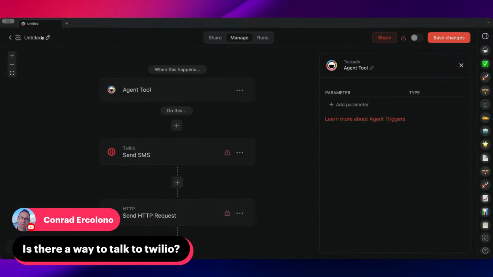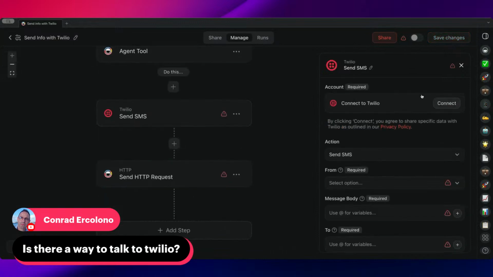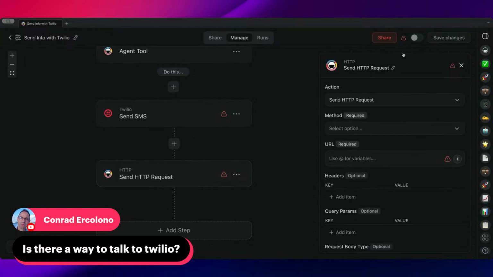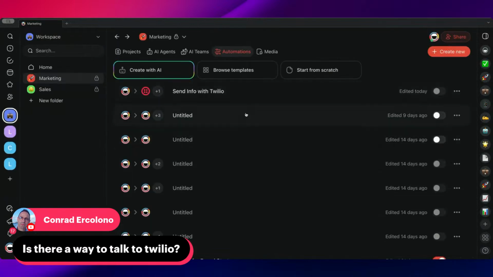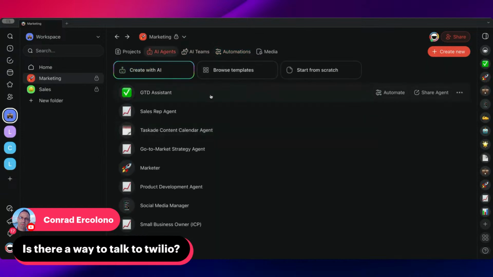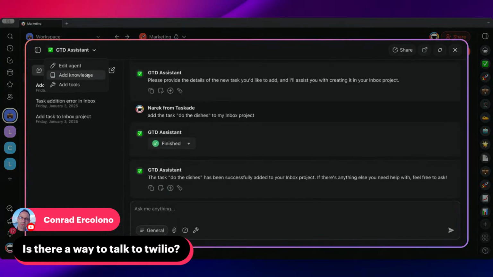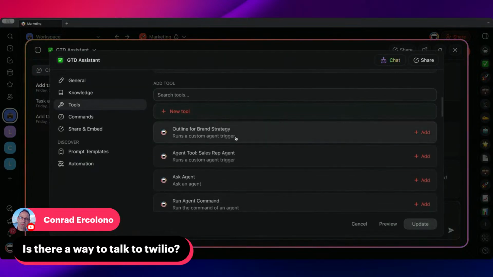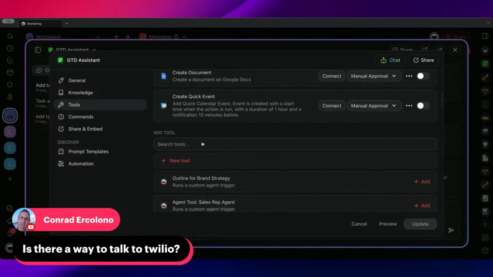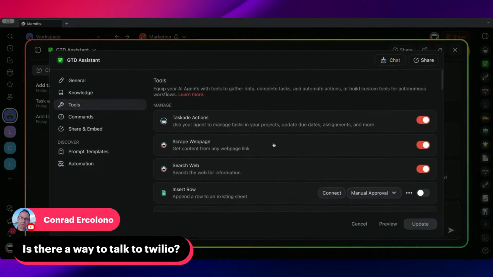I can call this something like send info with Twilio, and now do save changes. Now I would have to connect my accounts here and they're not set up, so I wouldn't be able to enable this over here. But essentially, I would be able to create that custom tool and then pass that on to my AI agent as add tools. You would see something like that available here. So you would add that, and now your AI agent can interact with Twilio.